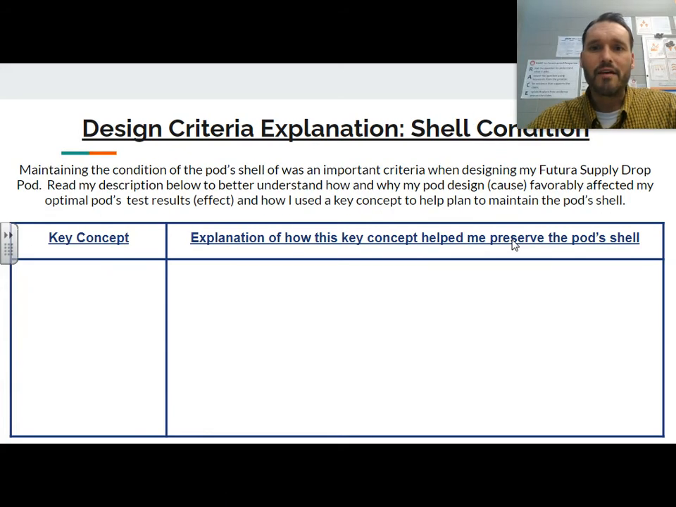And kind of the same thing for the shell condition. You're more than welcome to use more than one key concept if you'd like, but you have to have at least one key concept explained in how you were able to preserve the pod shell.